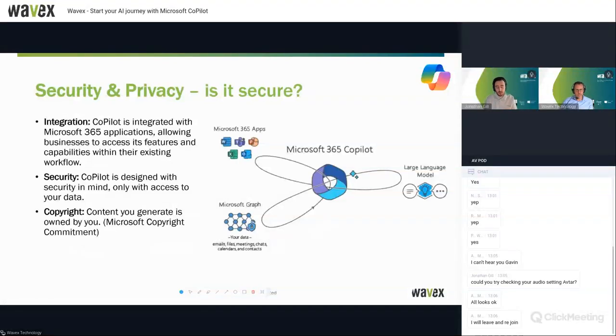In terms of the privacy, that is a massive concern, obviously, with AI. So we thought we'd just describe how this works. Obviously, CoPilot is using a large language model. That's a fixed model that they've trained, and then the CoPilot gives it access to your Microsoft 365 data and the Microsoft Graph, and so both of those components are done securely.